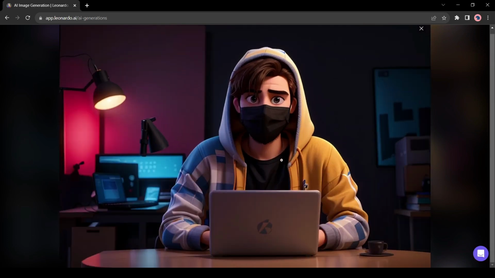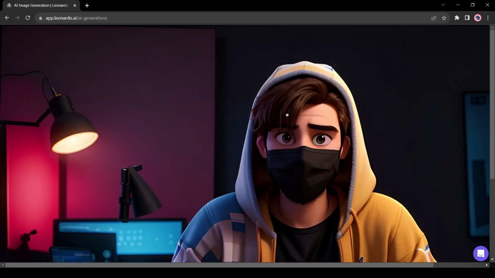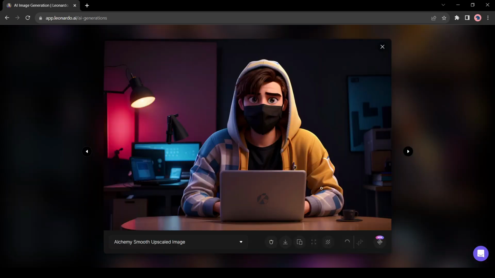After selecting the image, upscale it by clicking here. Now you can see the quality of the image. It's far better than the original one. Okay, let's click on the download icon from here to save the image on your device. Alright, our portrait is ready.